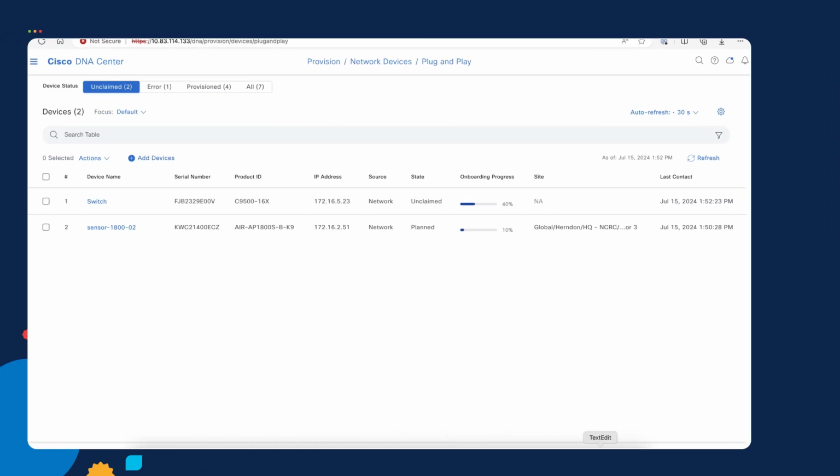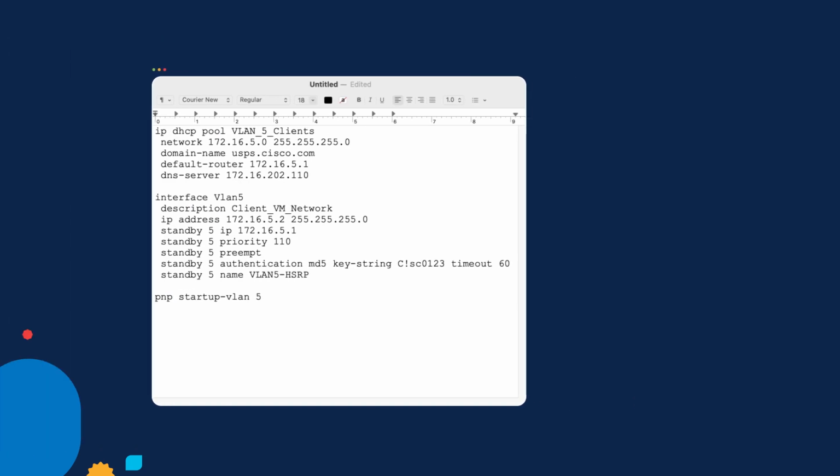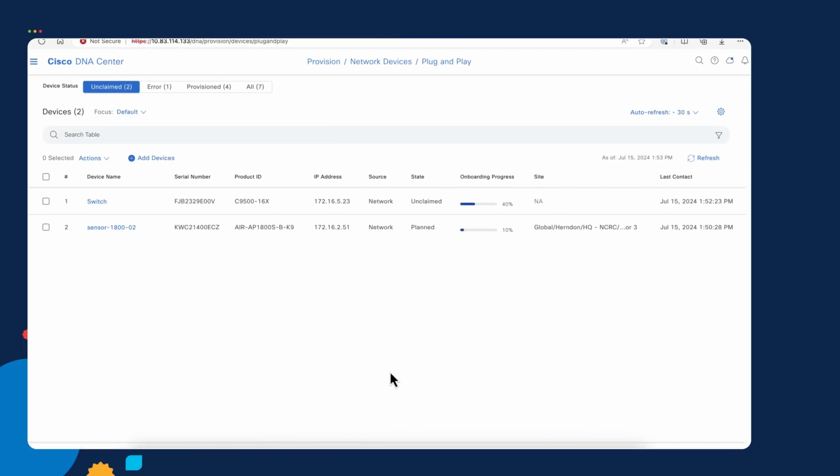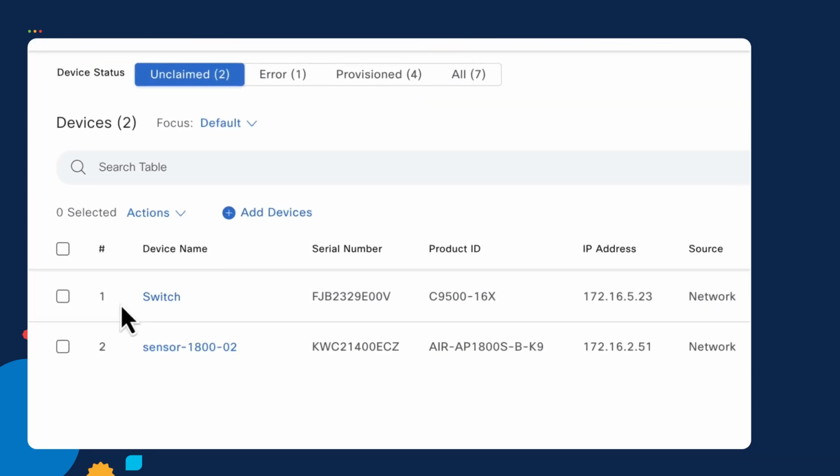So first we'll bring up our config snippet, and we'll take a look at that configuration. And as you can see, it's very much the same as when we did the onboarding with VLAN 5. However, in this case, in the DHCP pool, I've removed that option 43, and instead I've put in a domain name of usps.cisco.com and DNS server, which happens to be our Windows server, of 172.16.202.110.